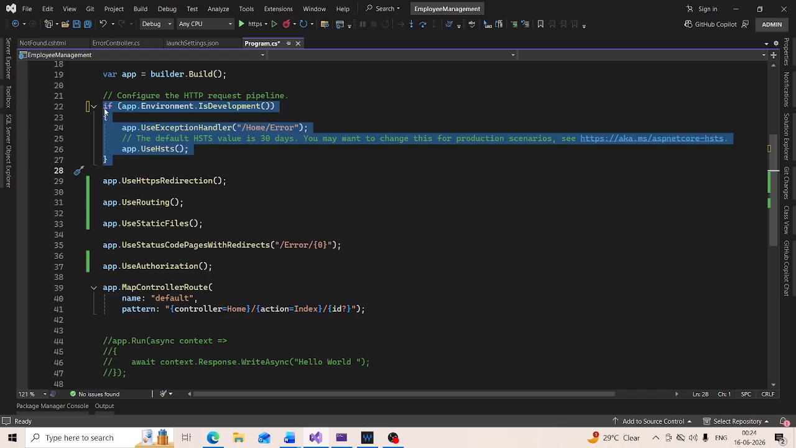What is the reason behind this? In development, you want detailed error pages, the developer exception page, to debug issues. In production, you don't want to expose stack traces to users. So you redirect to a friendly error page, /home/error, and enforce security, HSTS.